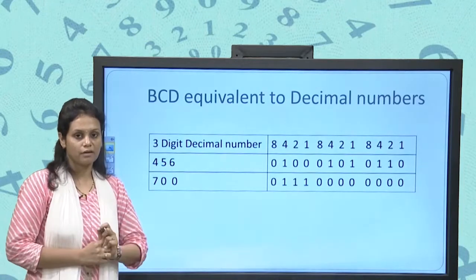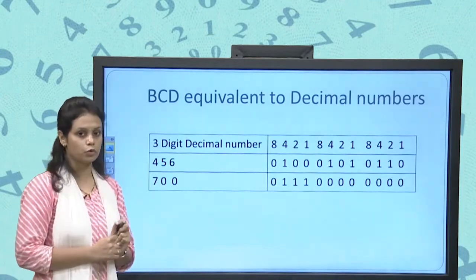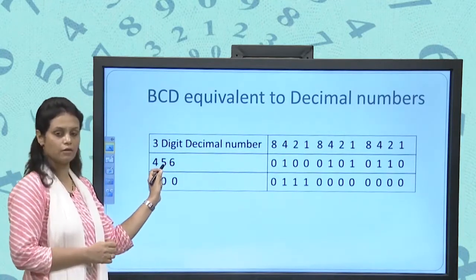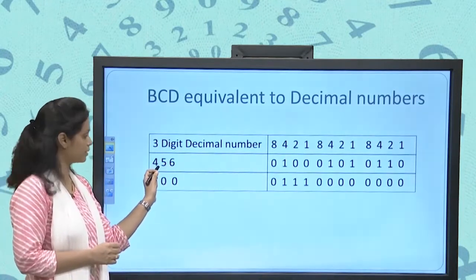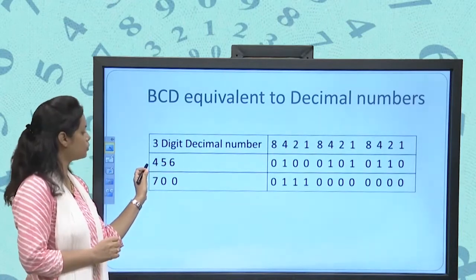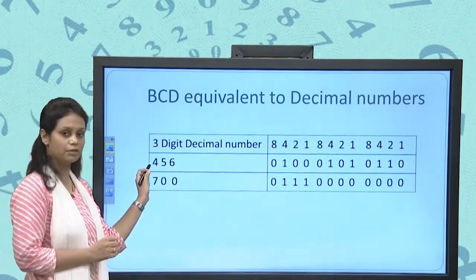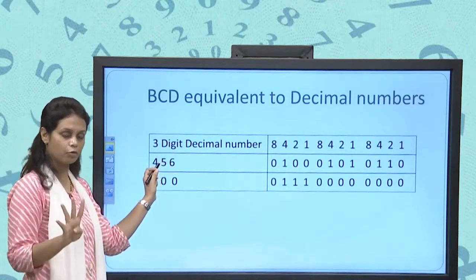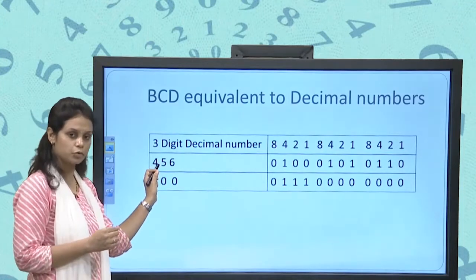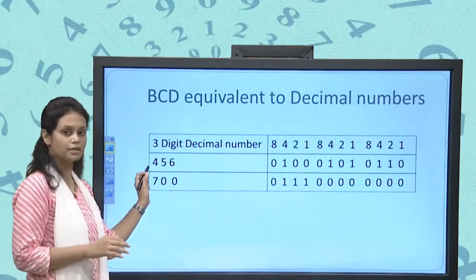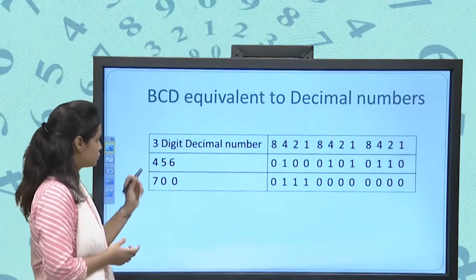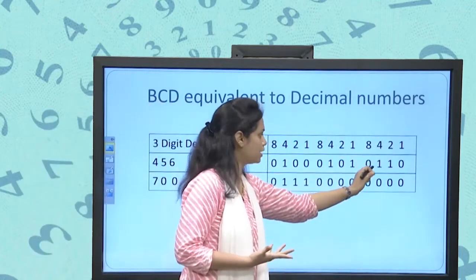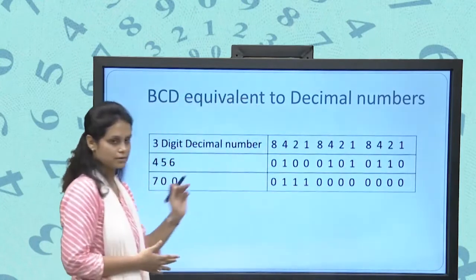I am repeating again: we have to use a 4-bit number for the representation of the 6, a 4-bit number for the representation of the 5, and a 4-bit number for the representation of the 4 separately. So first we will represent 6 using 4 bits, then 5 using 4 bits again, then 4 using 4 bits again. So what is the value of 6? This is 4 plus 2, it will become 6. So we will make 1 1 over here. Okay, 6 is complete.